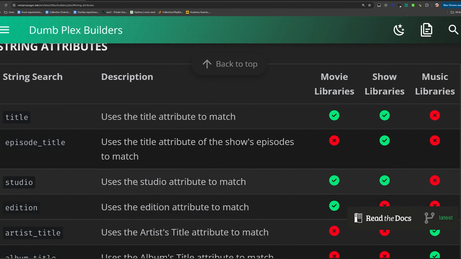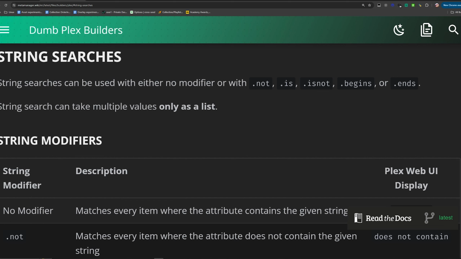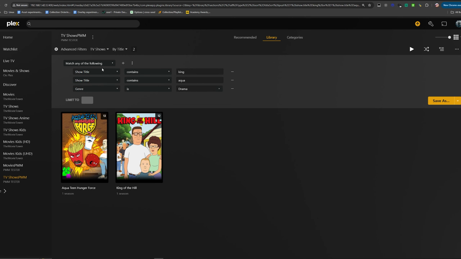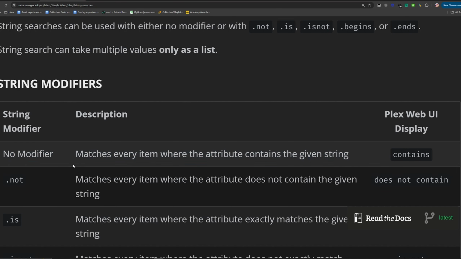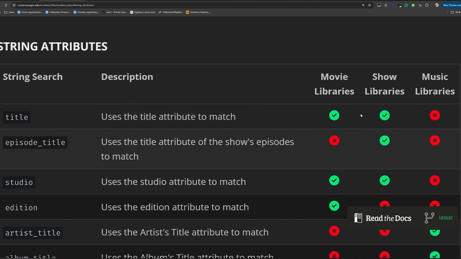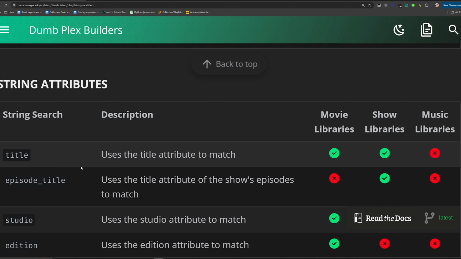But here are the attributes, for example. Now let's take a look at string attributes. So once again, we were covering string searches, so we can use it with modifiers or without. Now, if we don't do any of these modifiers, not, is not, begins, or ends, it usually indicates contains. So you see how on here it says show title contains, right? So if I were to want to use the attribute, for example, title. Okay, now what library can I use this attribute with? Movie libraries or show libraries? Okay. And then obviously, I'm almost certain you can also utilize builder level to specify episode titles, right?